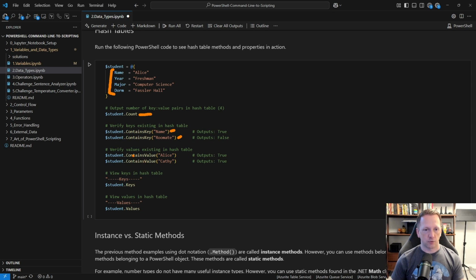We can also verify the values that exist. So does our hash table contain a value? So that's the right side of our equals sign here. Does it contain Alice? It does, but it does not contain a value called Kathy. If you want to just view all the keys in a hash table, there's .keys or .values.